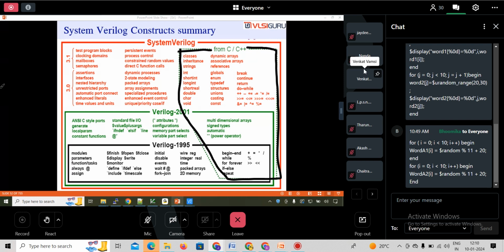Does C++ have a concept of class? Yes. Does it have an inheritance concept? Yes. Strings? Yes. Int is there. Dynamic arrays are there. Associative arrays are there. But you see, these things are not there in Verilog. Those things are taken into SystemVerilog. From C and C++ they have taken things. What are the new things that were added which are not there in C and not there in Verilog?